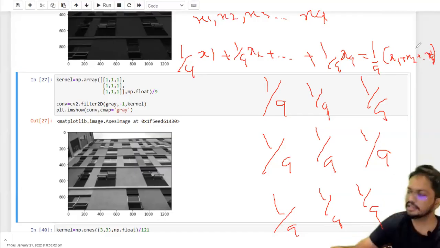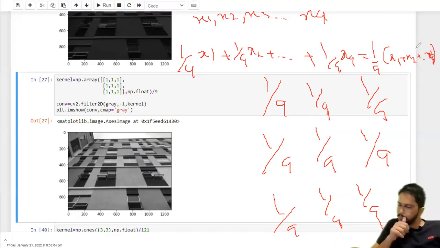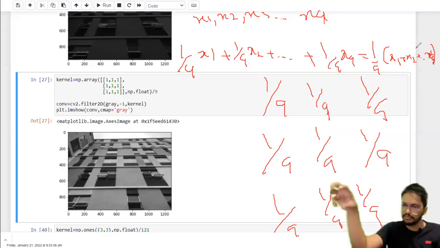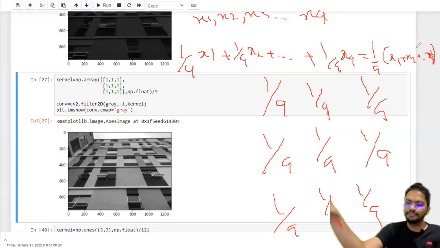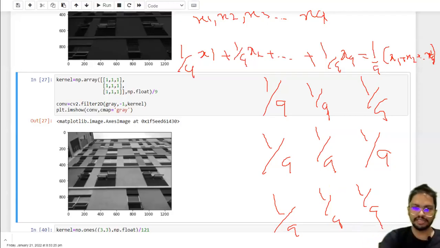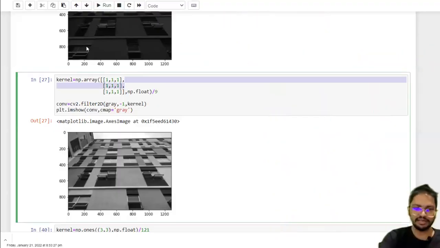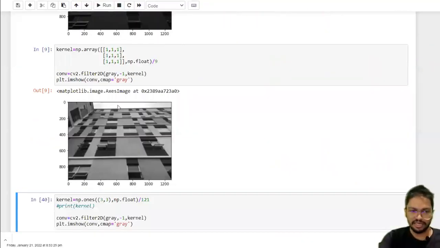So what is this about? We are averaging the pixel values. So what are we going to get then? A smooth image, the average image, or what we call a blurred image. So we can get a blurred image. Now here we can't see the blurring, since it's a very small blur.